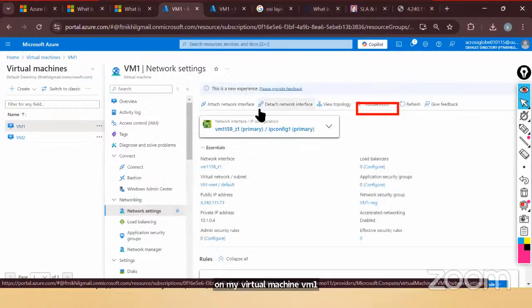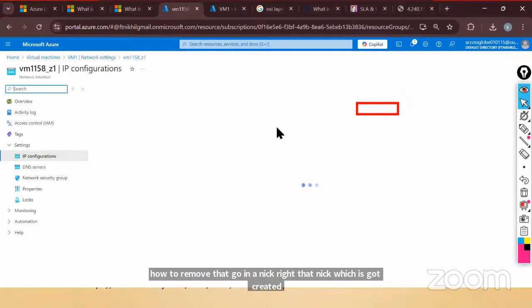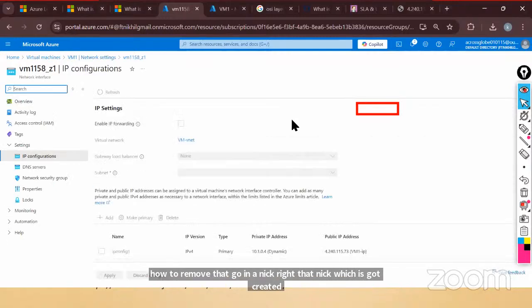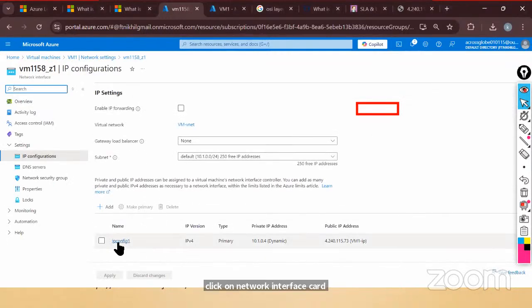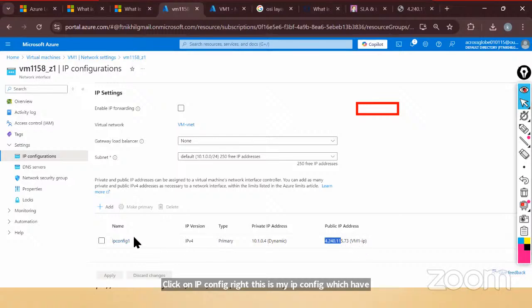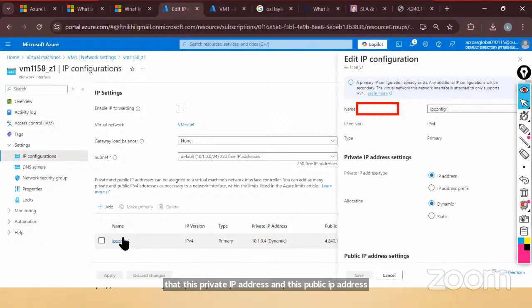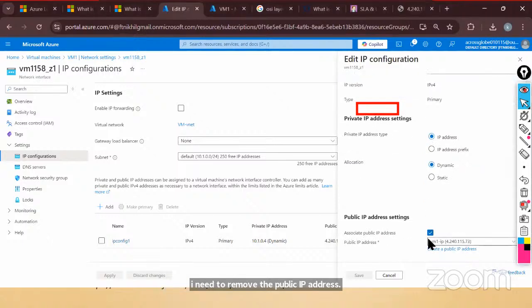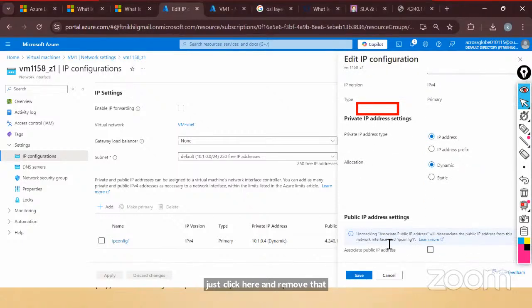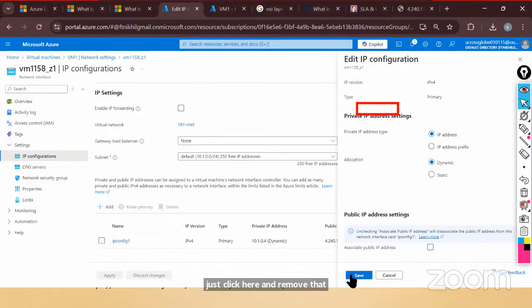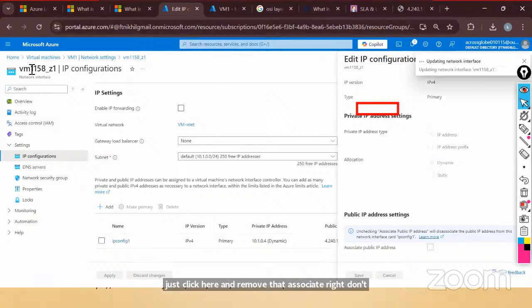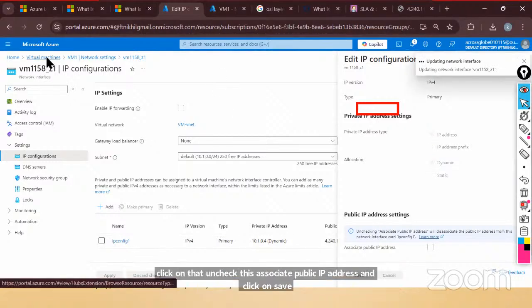Go to the NIC, the network interface card which got created. Click on IP config. This is my IP config, which has this private IP address and this public IP address. I need to remove the public IP address. Uncheck this associate public IP address and click on save. This will remove the public IP address from VM1.